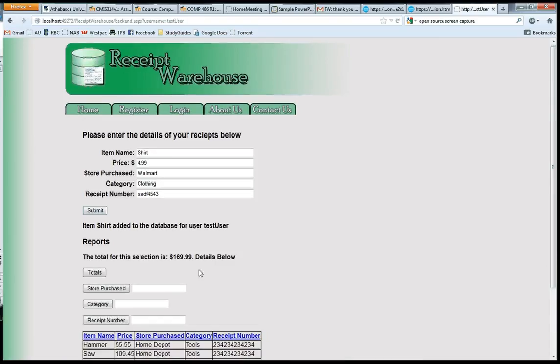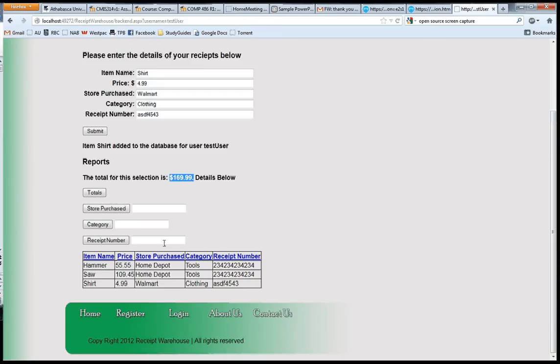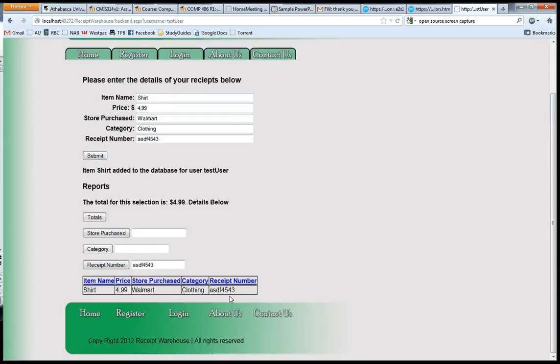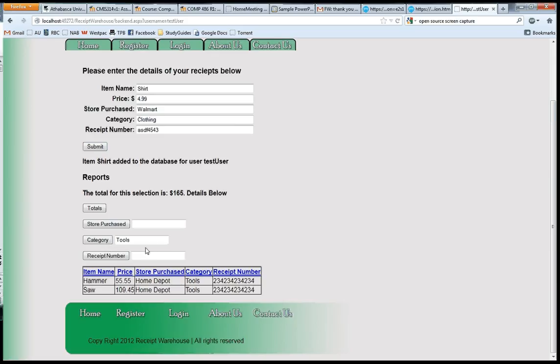They can get the total, which gives them the total cost right here, and also a breakdown below. If they go store purchased, and click the button, only the items shown at Home Depot show up. And that also applies for receipt number. And we can use this receipt number too, just to see. So that one there. And we can also go by category. It shows the tools and clothing.